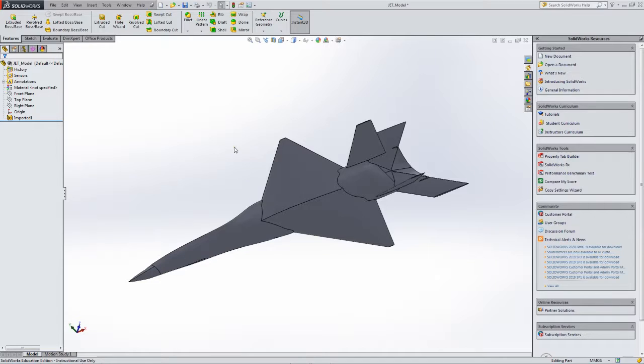This is 3D solid modeling. This is SolidWorks software. Other 3D solid modeling software works pretty much the same way. You have to sketch something and then extrude it or loft it into a 3D solid. And these were all done automatically. We have to do the strake ourselves.